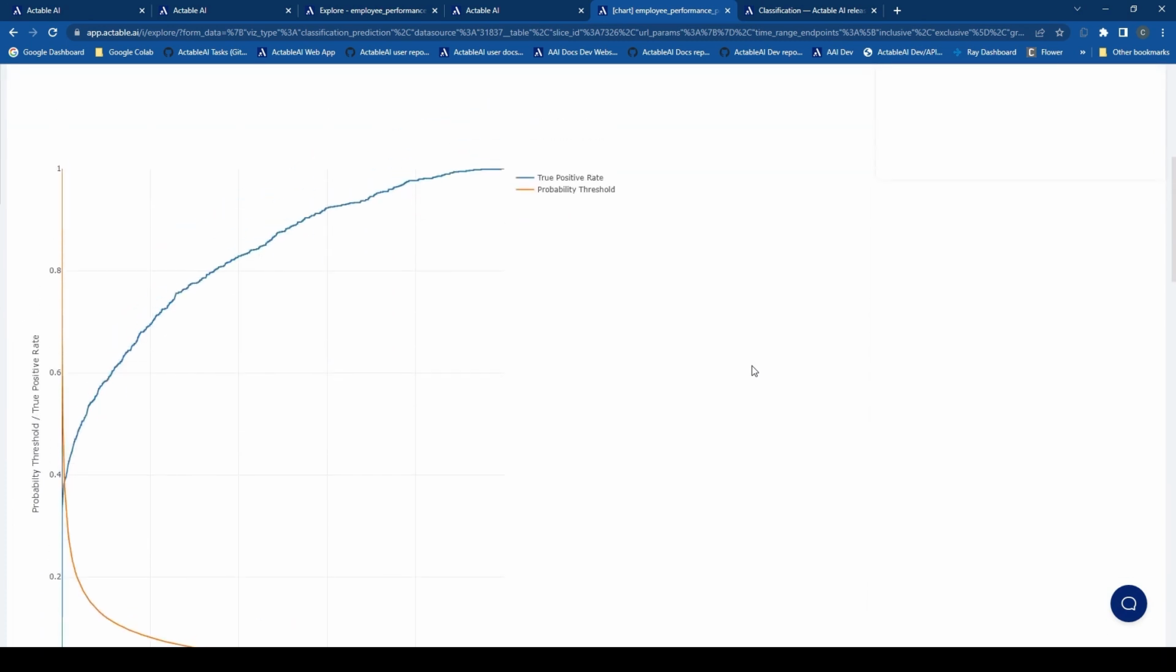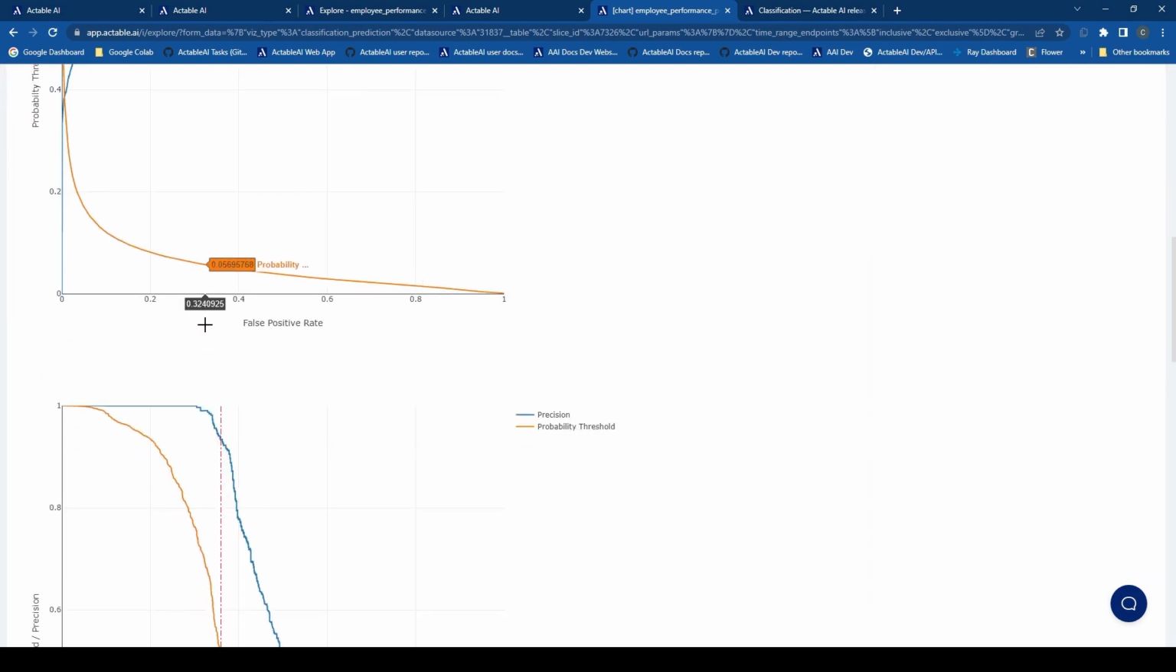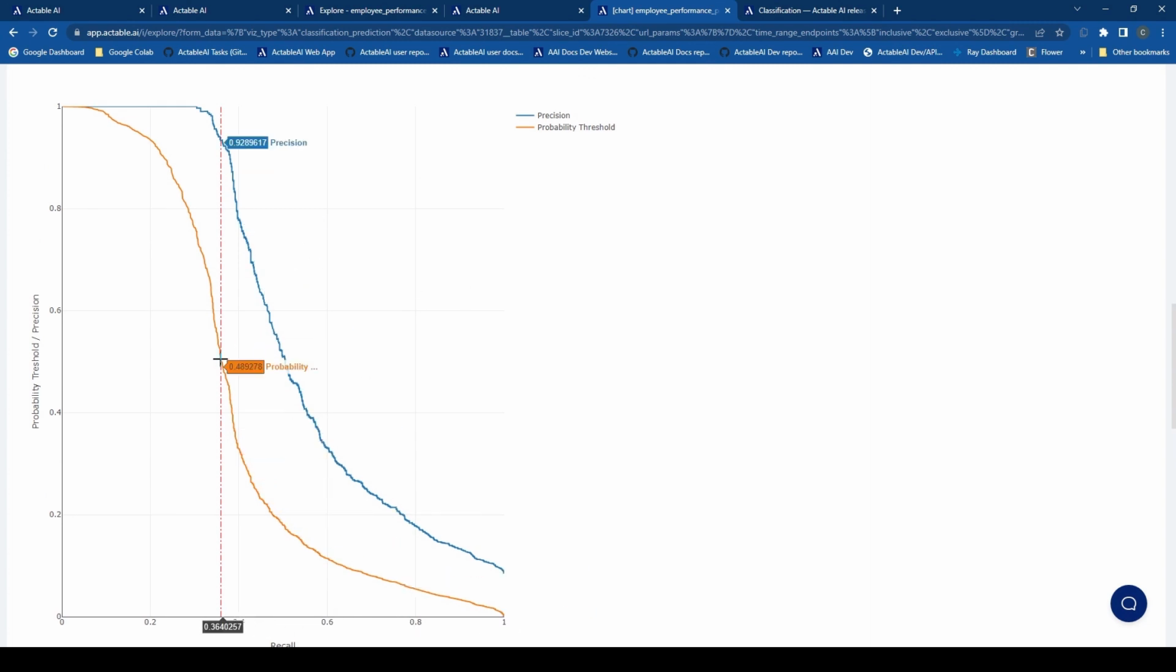We also see here the receiver operating characteristics curve and the associated values of the x and y axes, and the precision recall curve with the probability threshold of 0.5 indicated with this dashed line here.